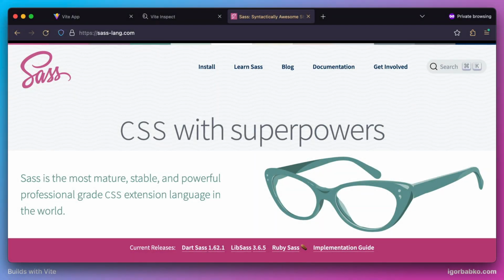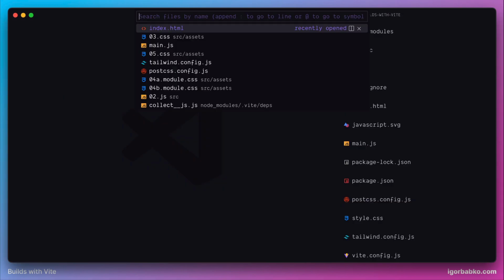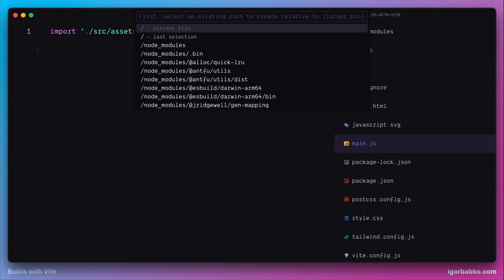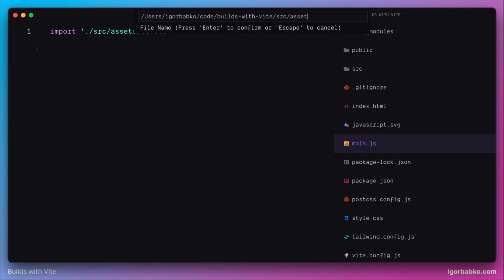Let's see how easy it is to use CSS preprocessors in Vite projects. And for demonstration purposes, we're going to use Sass. So let's open up our main JavaScript file and import a new stylesheet with the name 6.css. Let's go ahead and create this file in the assets folder.